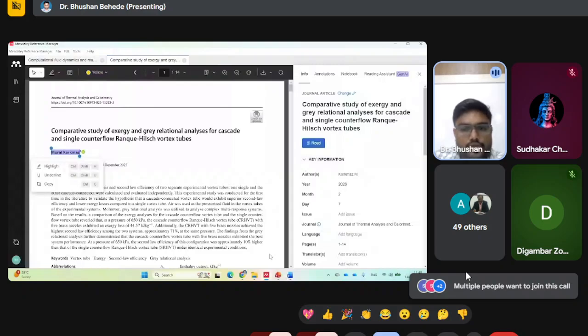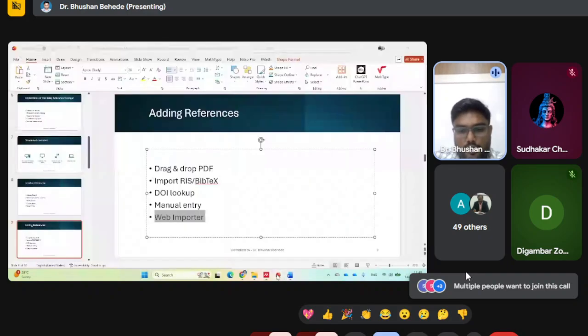So this is one of the very important tools which we have seen, the Mendeley Web Importer. I hope that everybody will be able to use these tools. Now I will move to the next slide.